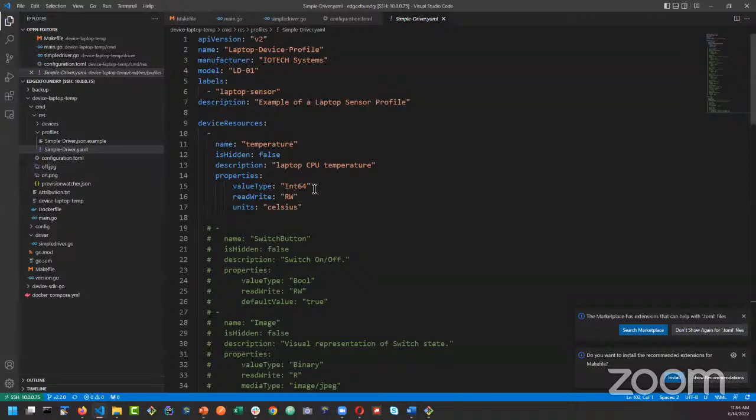Again, more on this coming up next week, but a profile is what defines what particular device resources you have. Temperature being the one that I'm dealing with, my laptop CPU temperature, and we're telling it that that's an Int64, that we're going to be able to read and write it. That's actually a bit of a misnomer. We're only going to be able to read it, but in cases where you did need to read and write it, you'd have to specify that. And we're telling it the unit of measure here is in Celsius.